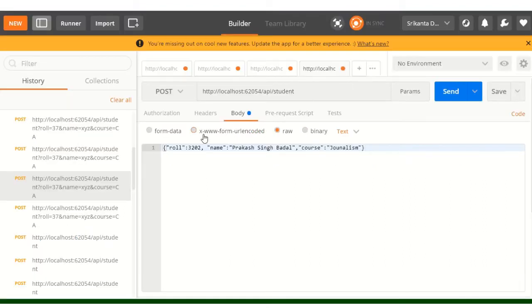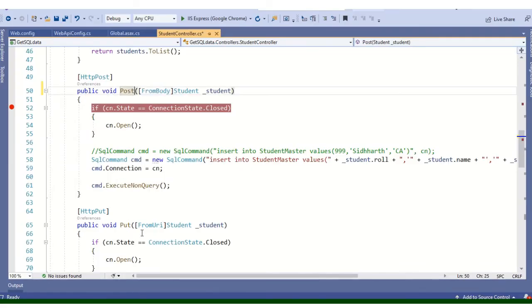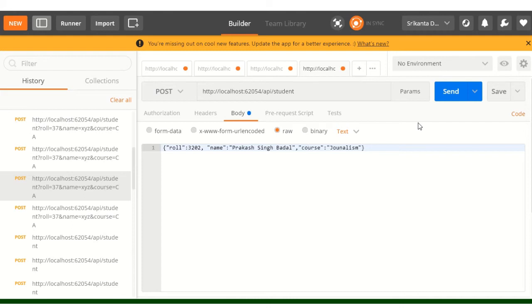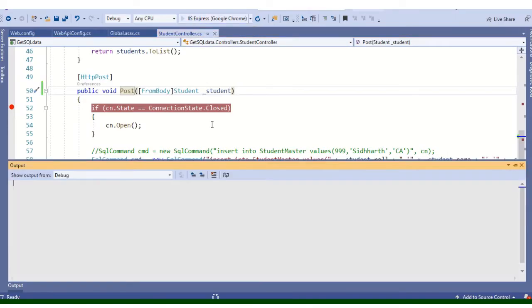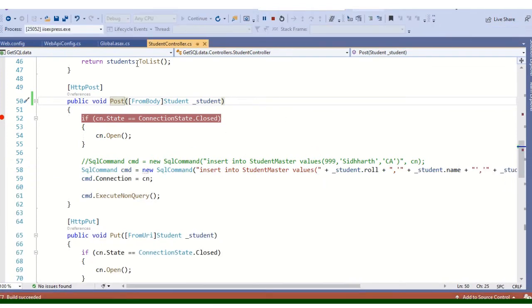Okay, this is from body. Okay, this is the payload post. So if I click here, as it is post, it will hit here. Click here. So it is not hitting because I have to run this application first. The API should be in running mode, then it will hit.